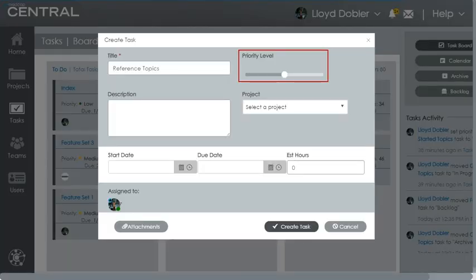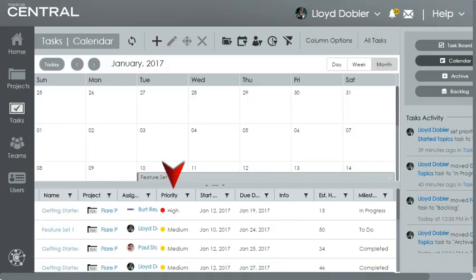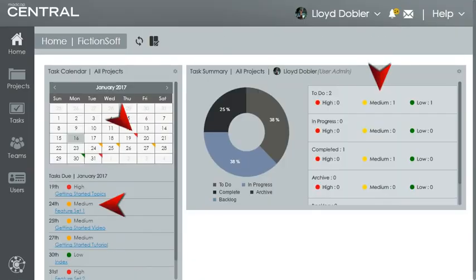You can drag the priority level slider if you want the task to have a visual indicator of urgency. Dragging the slider to the far left means it has a low priority level. The middle means priority level is medium. And dragging the slider to the far right means the priority level is high. In various places in the interface, users will be able to identify these priority levels through color. Green means a low priority level, yellow is medium, and red is high.